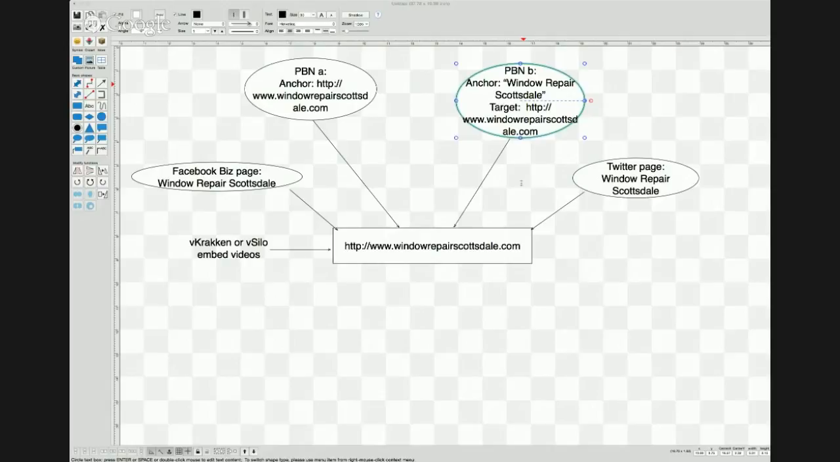This link actually goes to windowrepairscottsdale.com. Not only is this a keyword that people are going to likely type in, but it also can legitimately be a business name. We've got the EMD here. We've got this set up as a potential brand name. And so we don't have to be quite as careful as we normally would with an EMD if we treat things as a brand as opposed to an EMD.